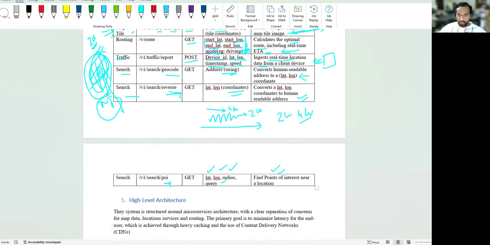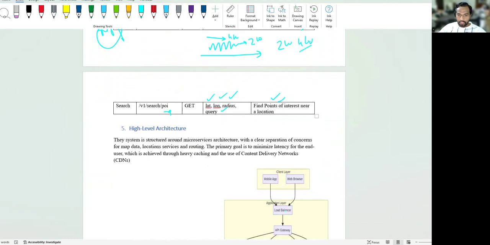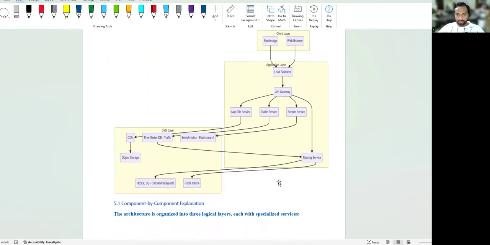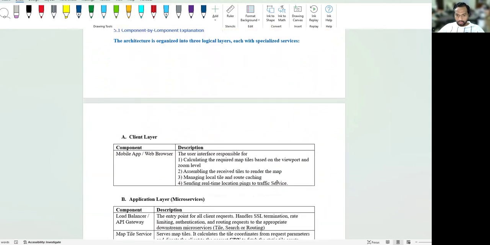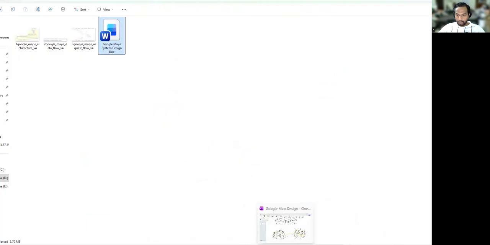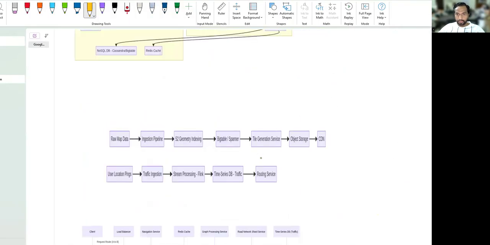So with the APIs, I think mostly we are good now. Now let's go ahead and see the high level architecture in this case. I hope I'm not going too fast, but yeah. So for high level architecture, let me open this.